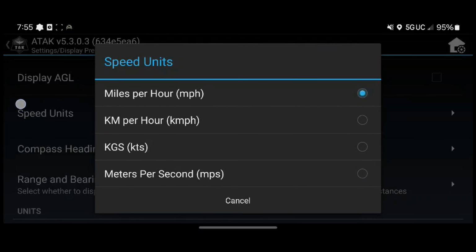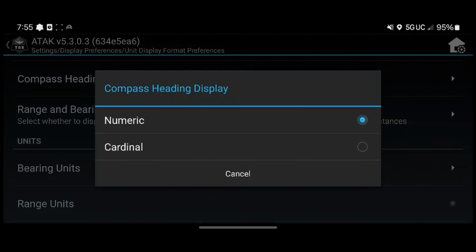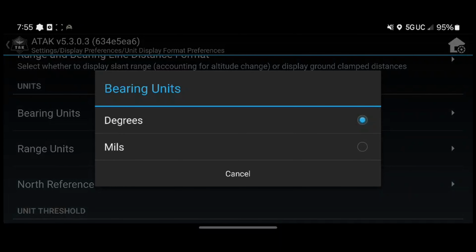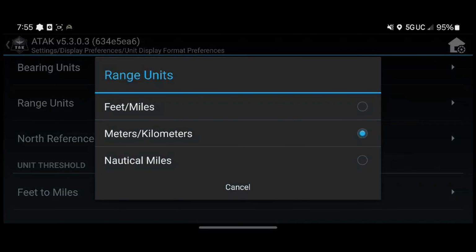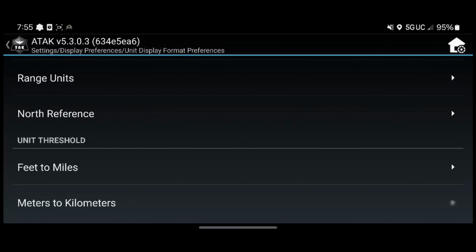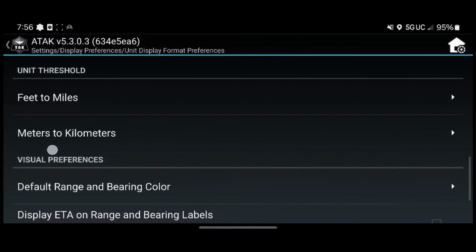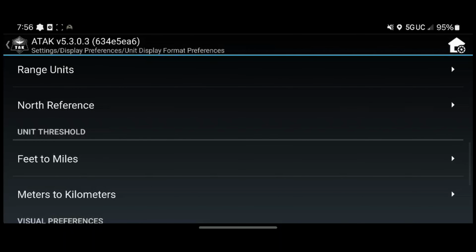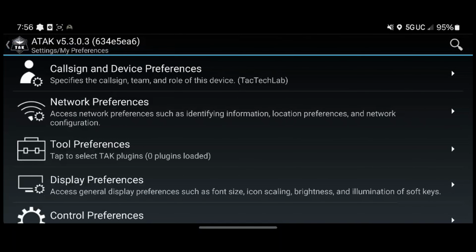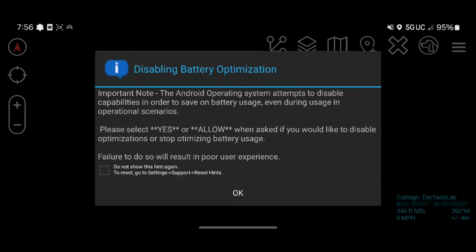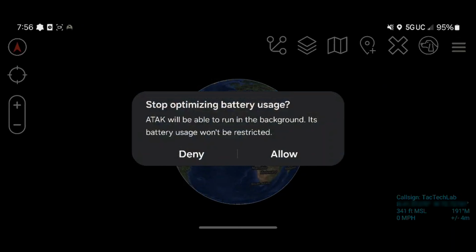Miles per hour is correct. You can change your compass heading, bearing units, range units, feet and miles. North reference, you can change your north reference to your desired. I'll leave it magnetic north. And that is it. So we can do not show this hint again, hit OK. We're going to allow stop optimizing battery usage.